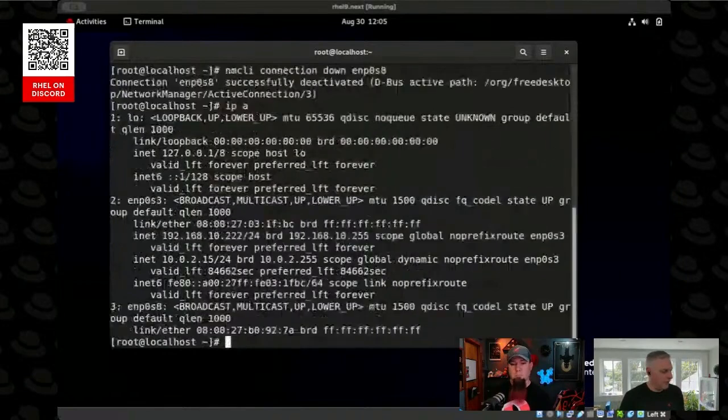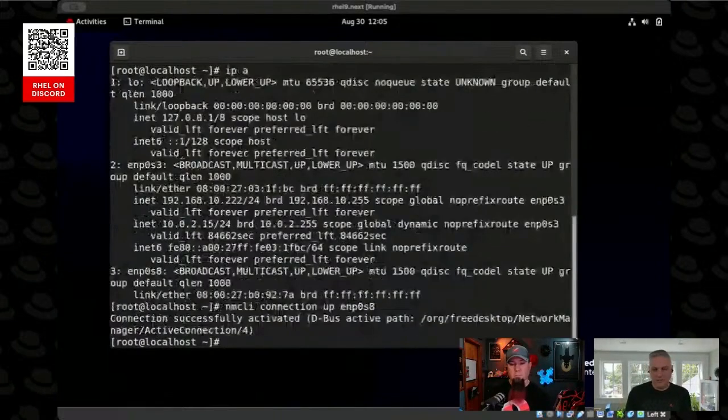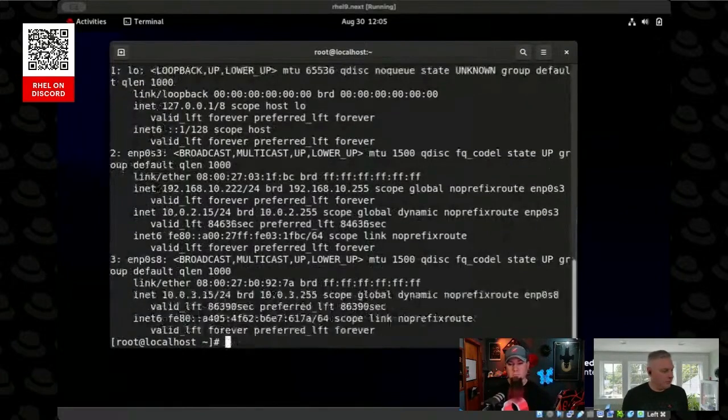If I look at IP a, right down at the bottom under ENP0S8, we used to have a bunch of IP information. Not there anymore because we disabled it. And if we want to turn it back on, we can connection up it. And this is configured via DHCP. So when I do the connection up, it'll actually do a DHCP lease negotiation automatically. When I look at the IP information again, we can see its IP address is back.